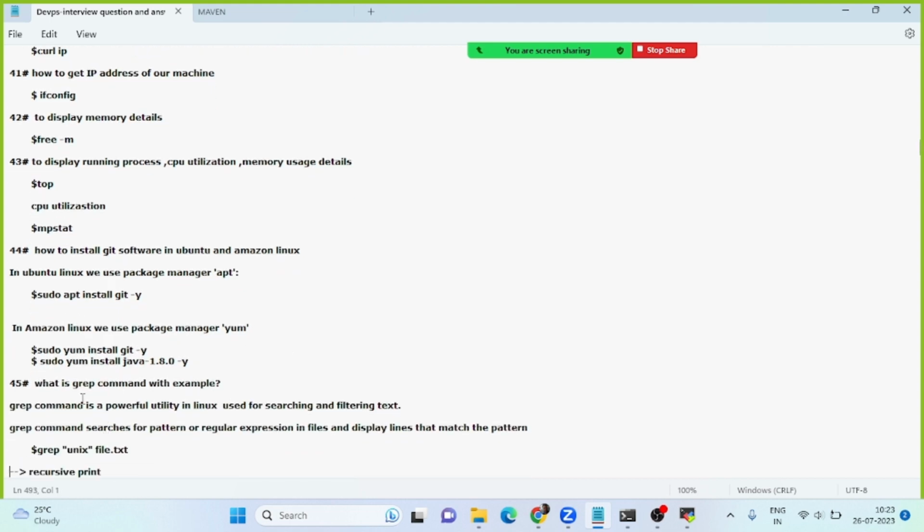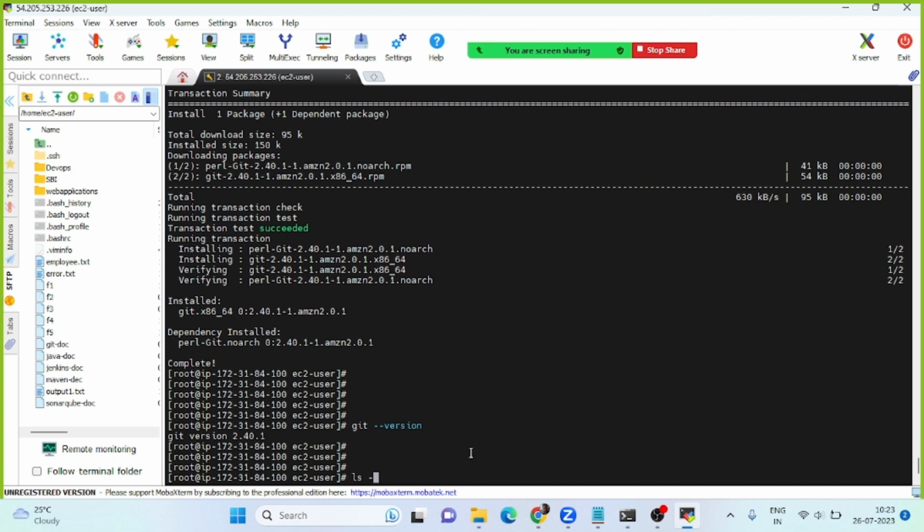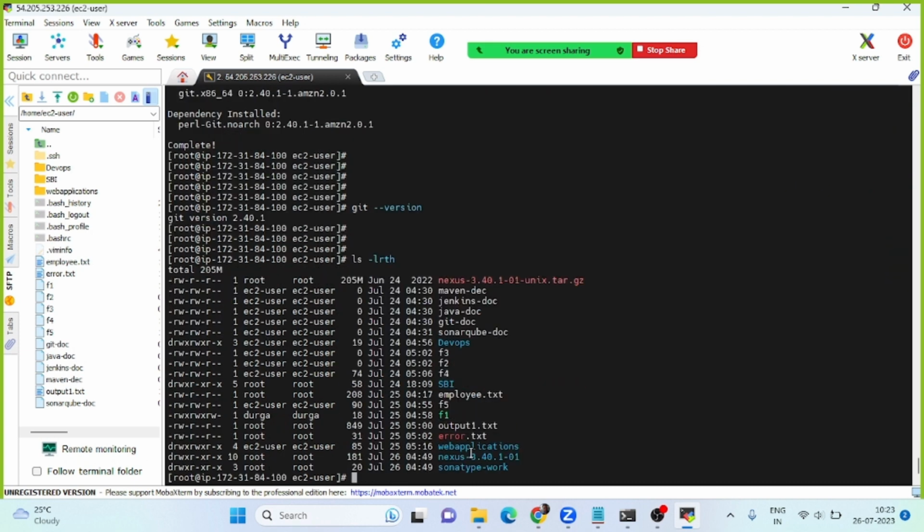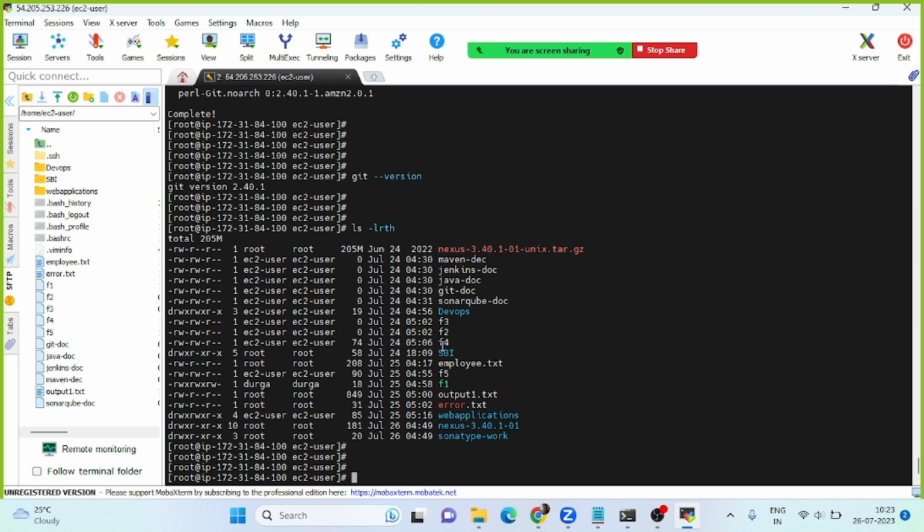The grep command is used to search for a pattern in a file actually. Suppose, let me see, ls -lrth. I have some files here now. Let me see.